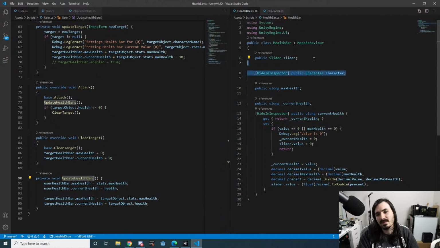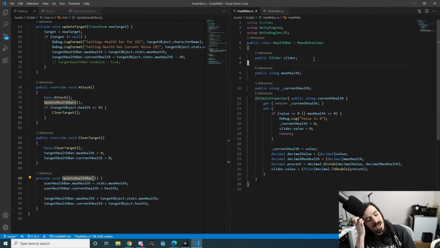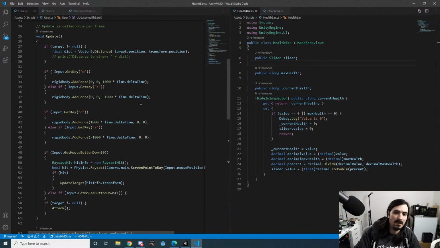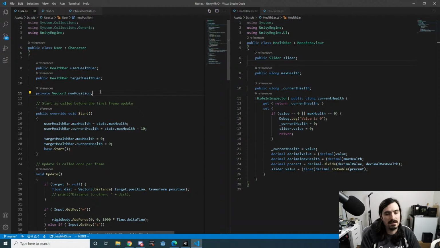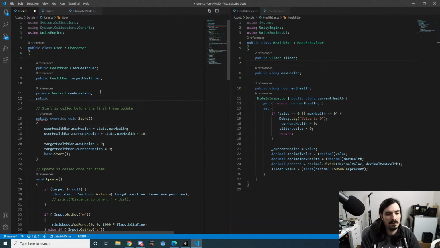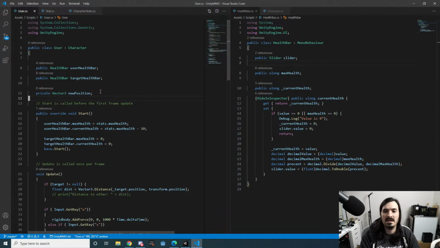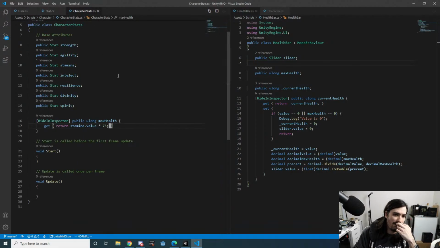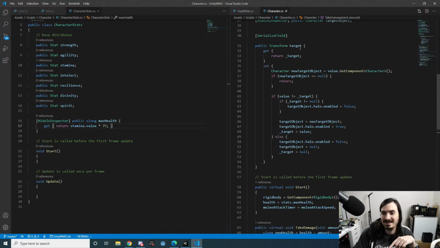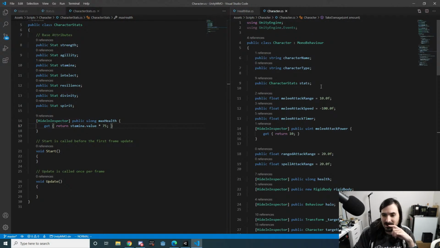No, I don't like this either. That's also not going to do it. What if I pass the reference into the character here? Now, what if I do this? Public health bar. Health bar. No, it would be in character. No, that's not it. This is it. Character here. Yeah. Here we go.